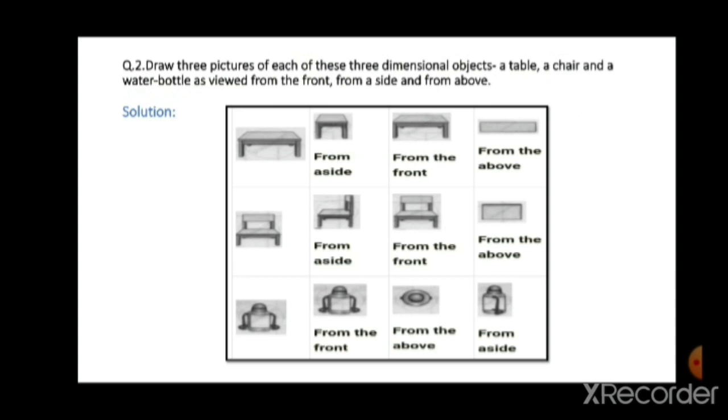The first object is table. From a side it will look like this, as shown in the first column. Then from the second column we can see that it looks like this from the front. And in the third column they have shown you the flat surface. That is, it will look like this. It will look flat from above.